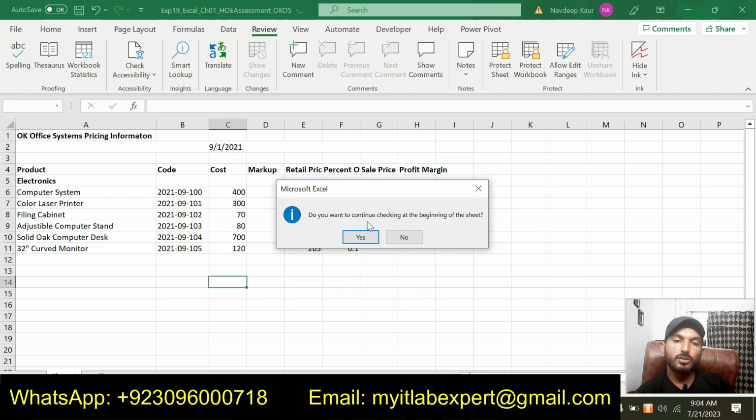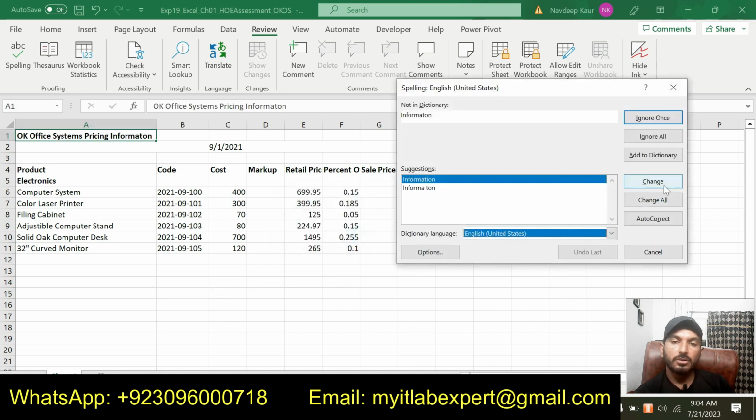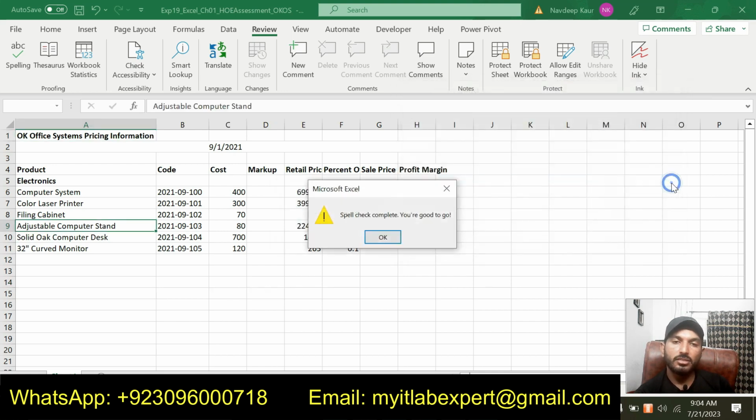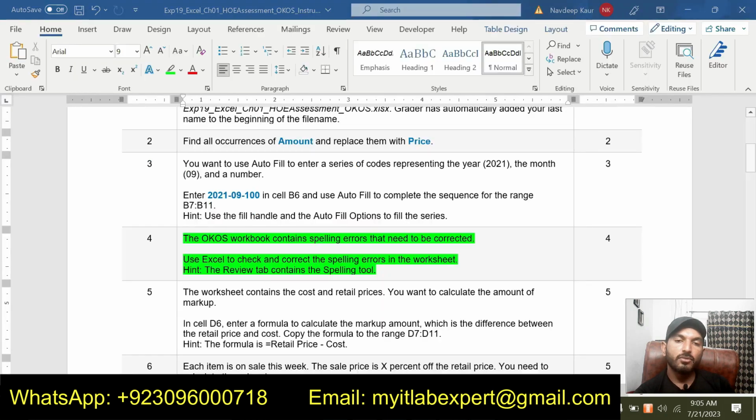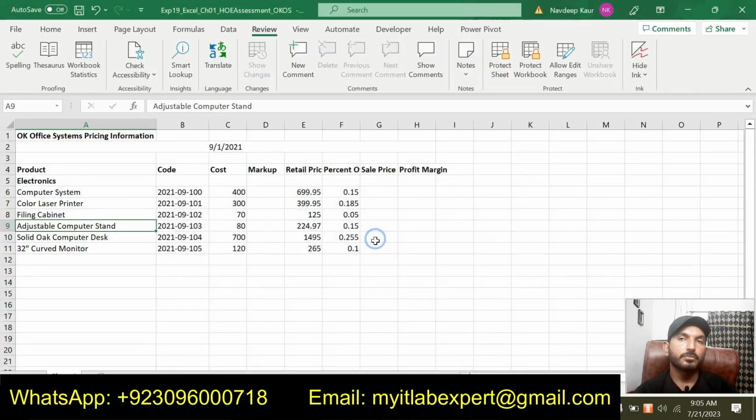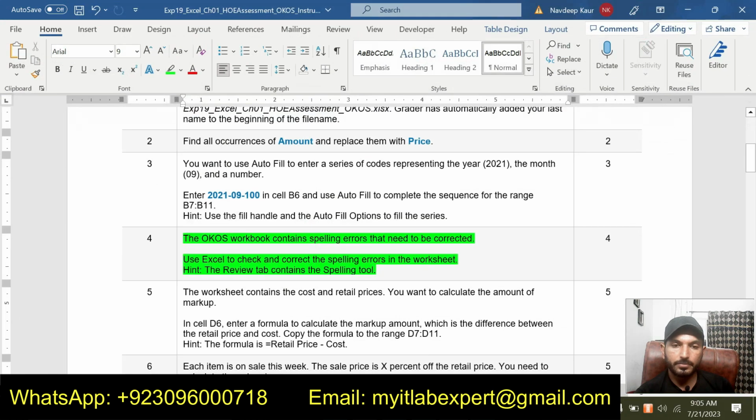Do you want to continue checking from the beginning of the sheet? Yes. So change. Spell check complete, you are good to go. So we have completed the spelling check. That is required in step number 4. So we will move to the next step now.